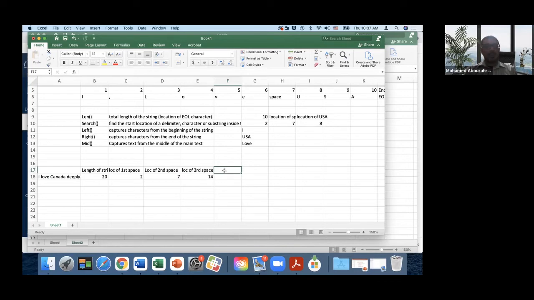So now let's divide this into its components again. Let's find the first word. The first word is I. I don't care what this first word is; the first word is the word before the first space. I have the location of the first space, and I want to get all the characters before the first space. This becomes my first word.